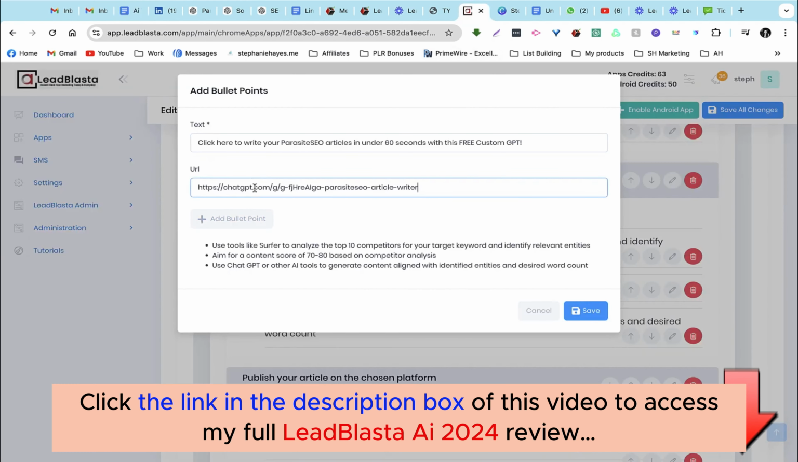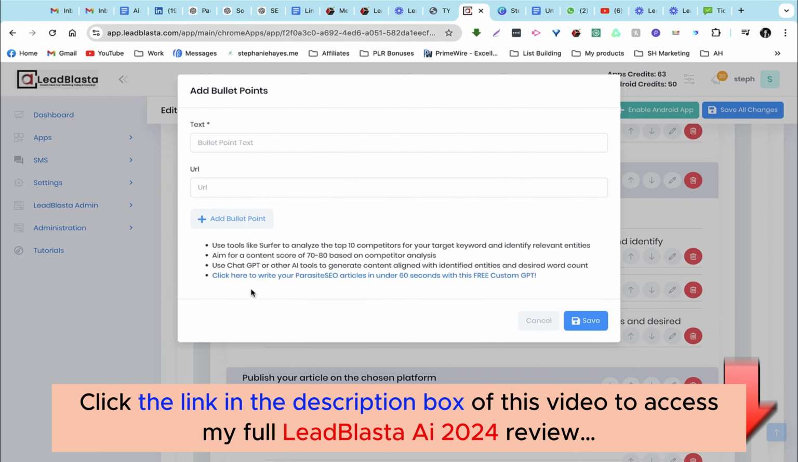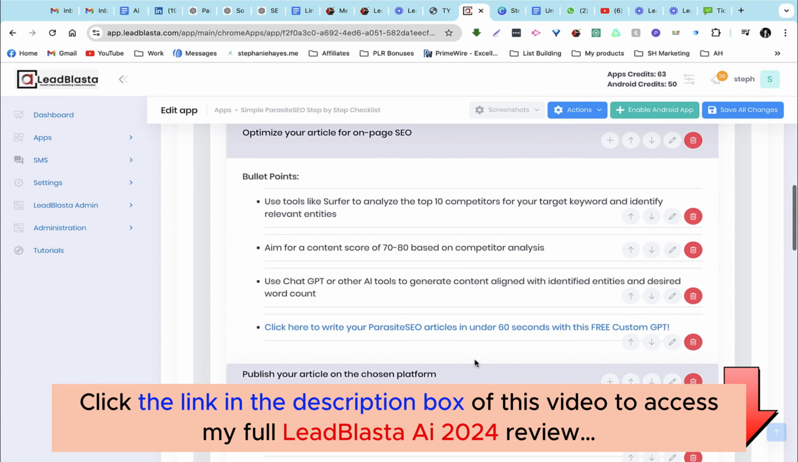And add it here, and then we can click on add bullet point, and you'll see that the bullet point has been added just below. And this is really, really cool because it's a clickable link. You can add a link for your affiliate offer, you can add a webinar registration or a replay, you can add a link to your website, whatever it may be.